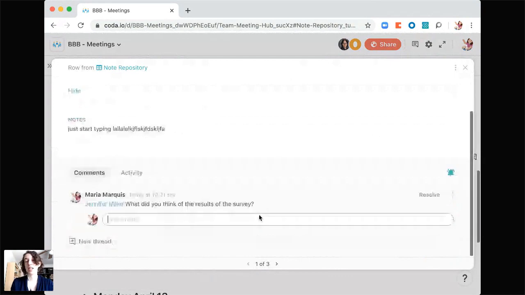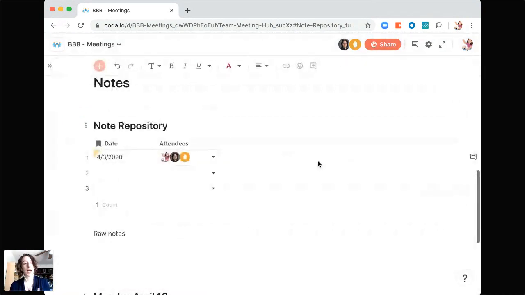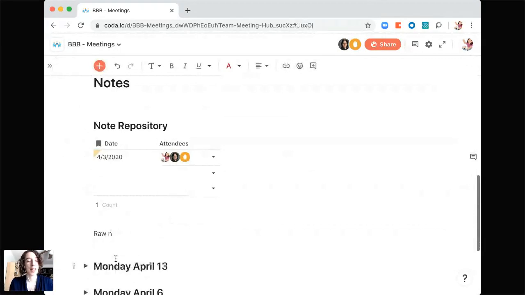We've got this thread here in context with the notes. So this is just, again, another option. Neither one is better or worse than the other. It's really about you and your team and what's going to make the most difference for you. So again, just pick whichever one you like.